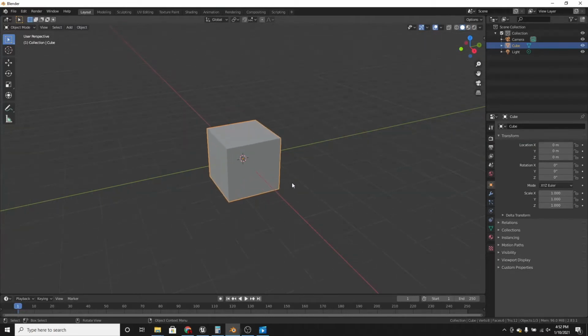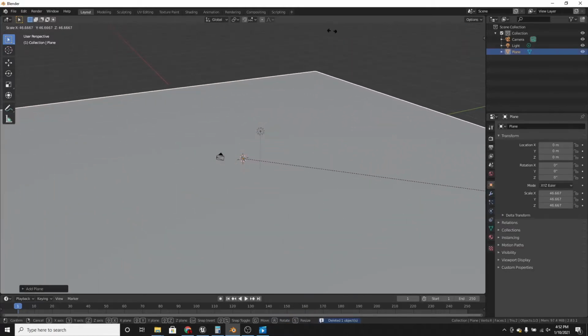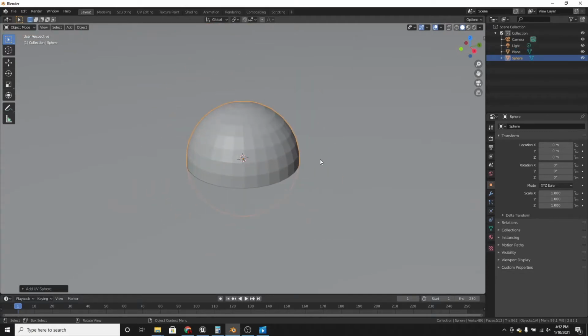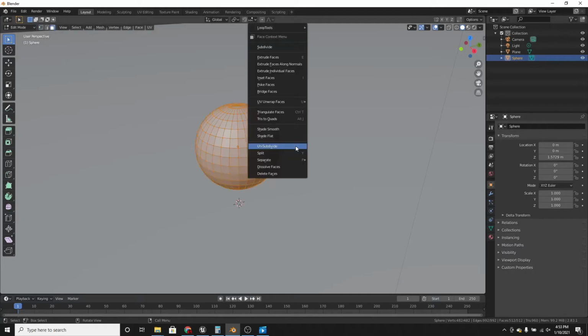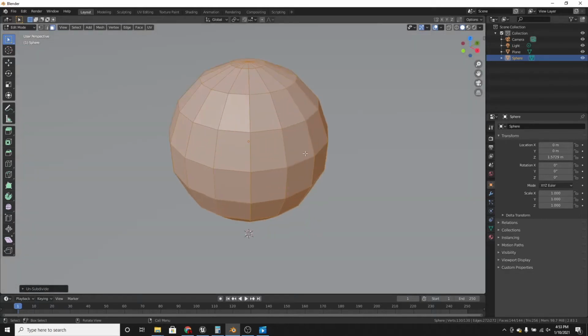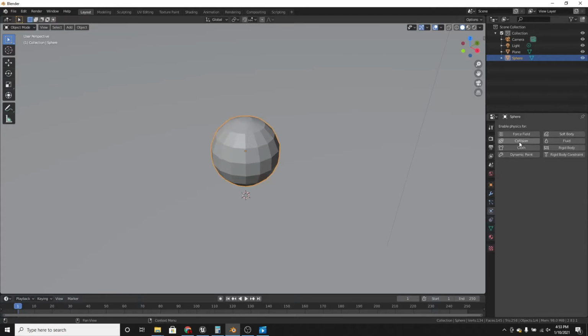And first thing we're going to do is make a ground plane and scale it so it's really big. Now we're going to add a UV sphere, and we're going to tab into edit mode and go to face select, and then right click and select unsubdivide, and this will decrease the vertices, because the more vertices, the longer the render will be.